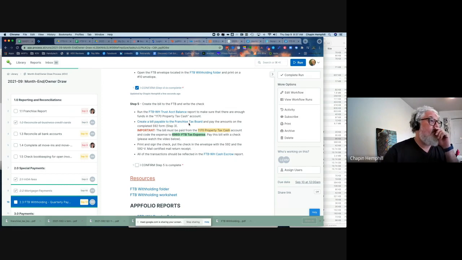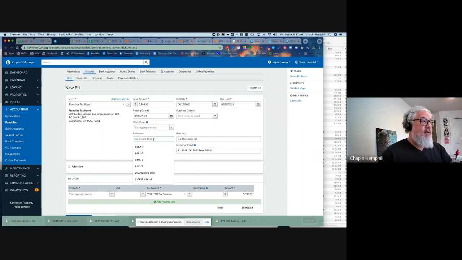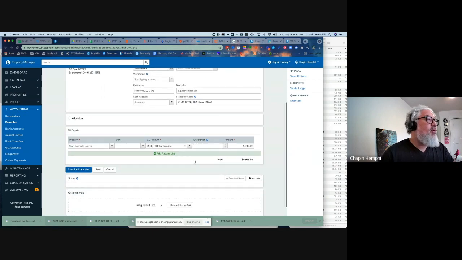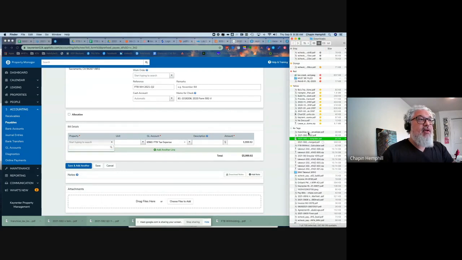Click the Create a Bill Payable to the Franchise Tax Board link, which will take you right to the new bill page with the Franchise Tax Board information pre-filled. Enter the total tax amount from the Form 592. Enter the due date of the tax bill. In this case, it is 6/15/2021. Reference: FTB withholding 2021 Q2. And make sure your memo line includes your EIN number and 2020 Form 592V, as in Victor.